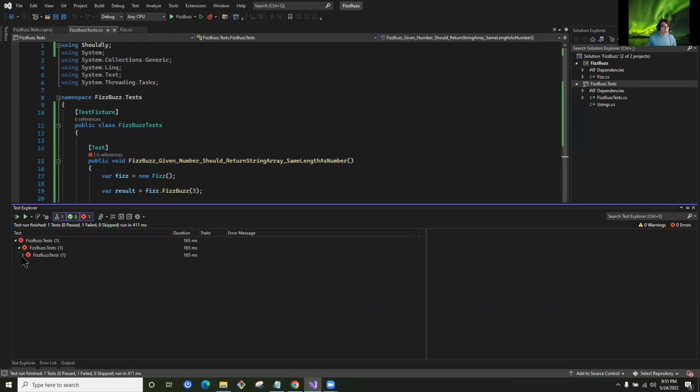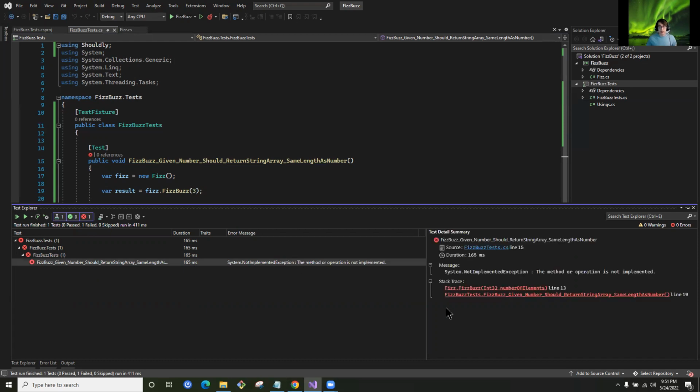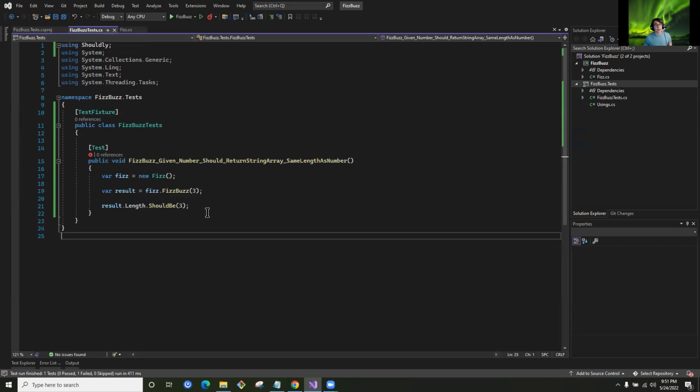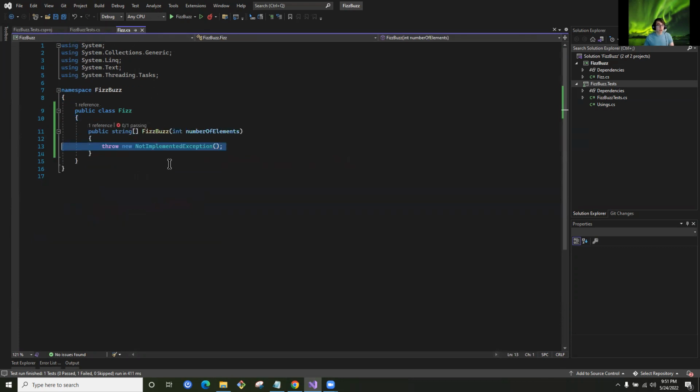Right now, I should be receiving a throw new NotImplementedException, right? So that's exactly what we're getting here. Method or operation is not implemented, because that's what we told it to do here. So we know that my test is doing exactly what I expect it to do. It is calling the method, and it is failing because I haven't created that logic yet. So let's go ahead and fix that.